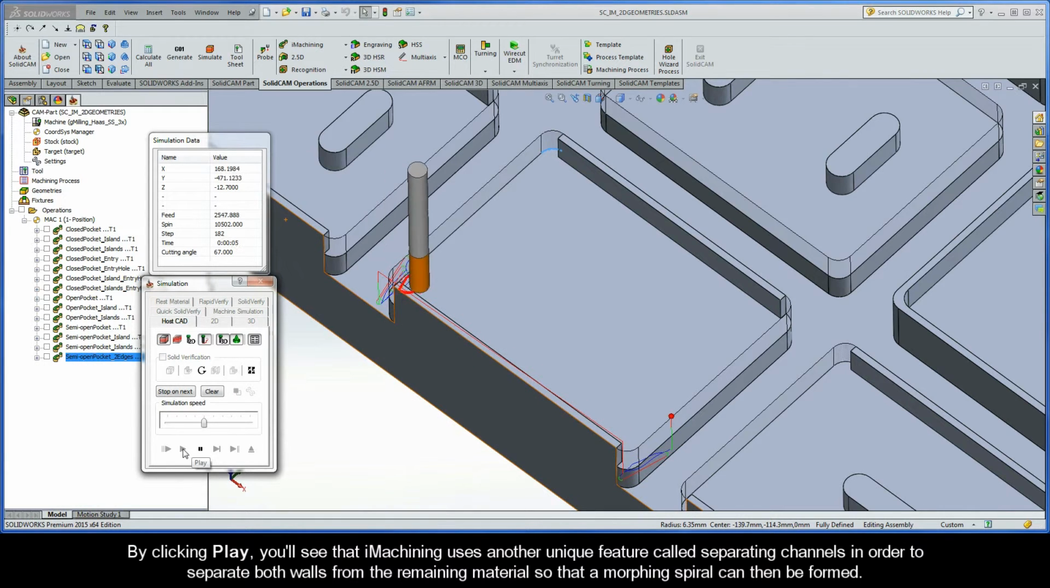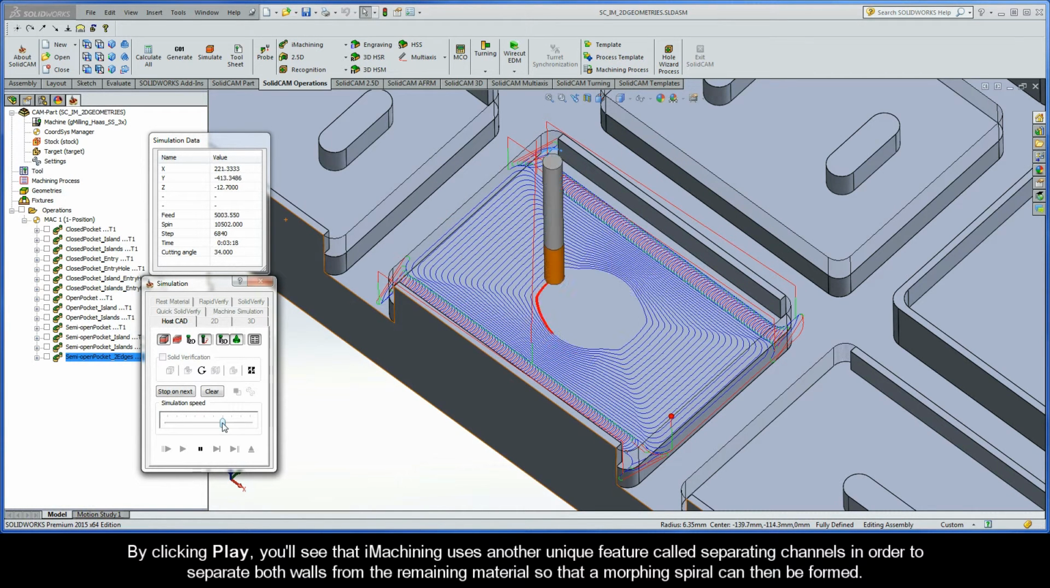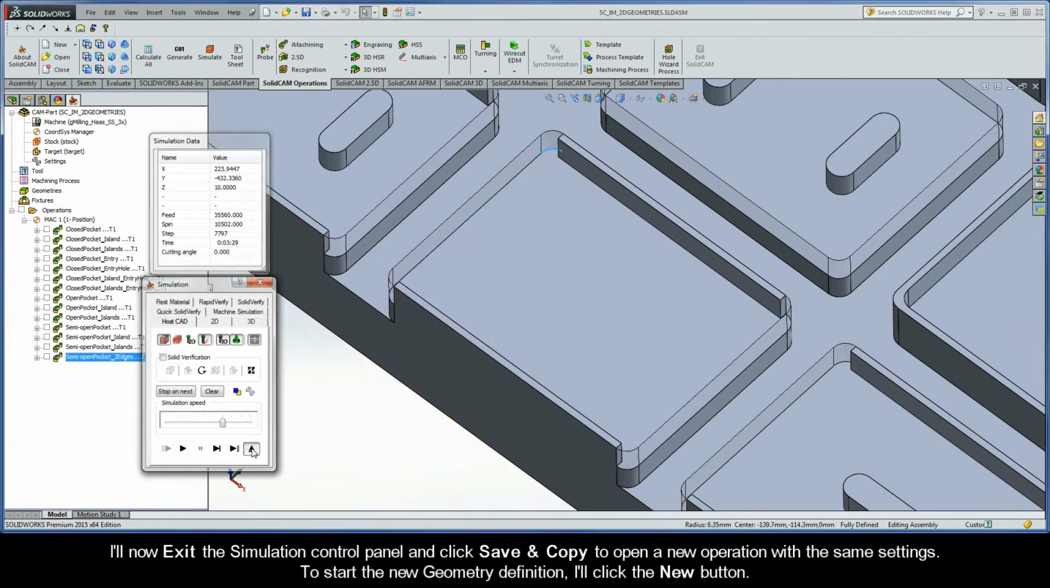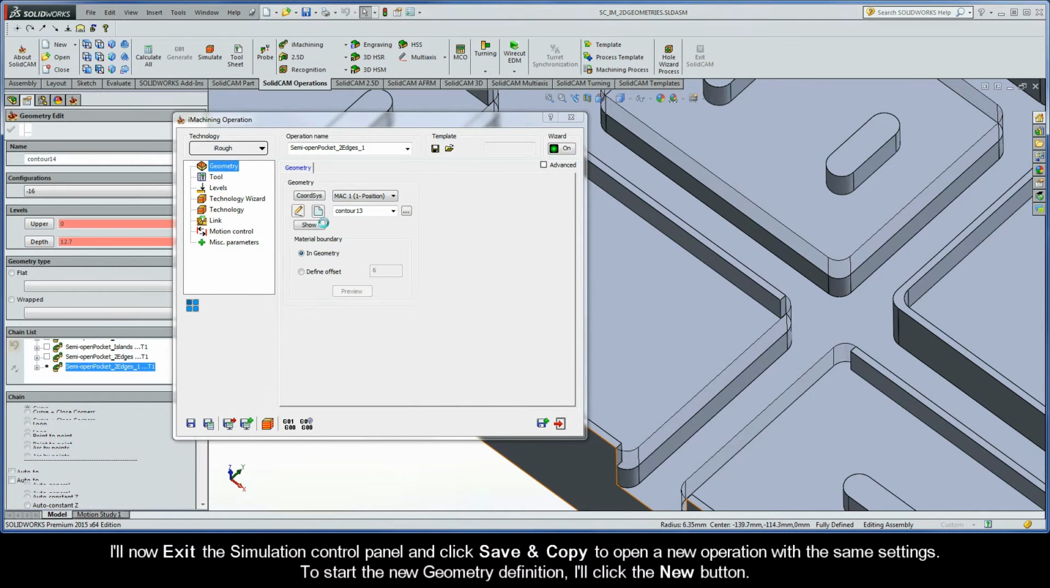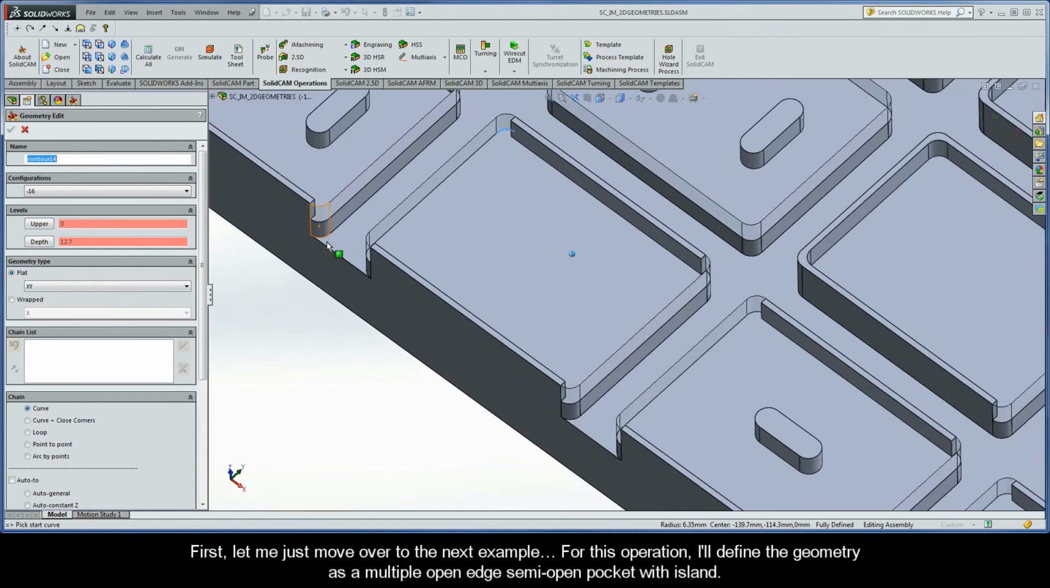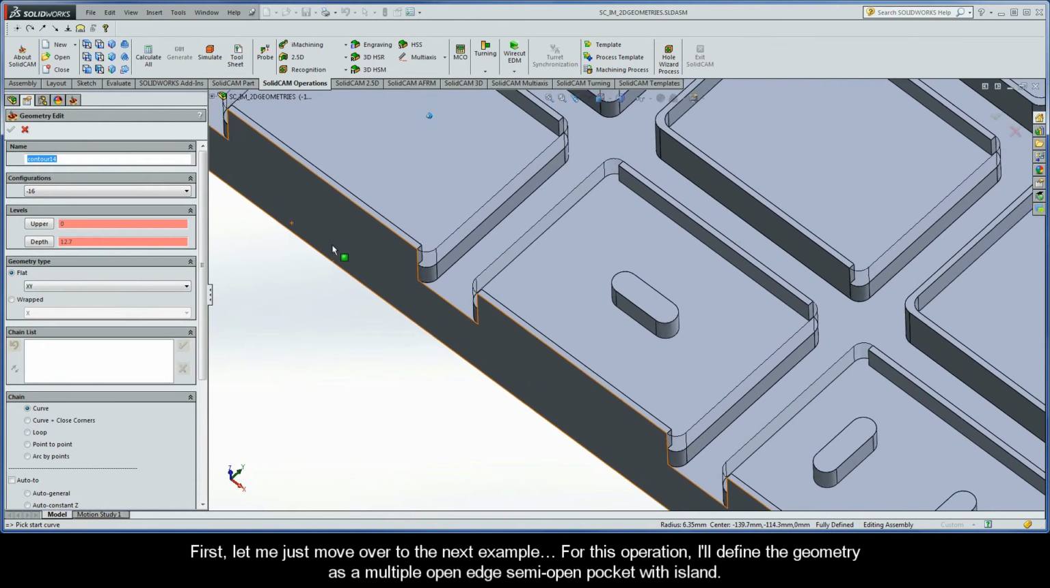By clicking Play, you'll see that iMachining uses another unique feature called separating channels in order to separate both walls from the remaining material so that a morphing spiral can then be formed. I'll now exit the Simulation Control Panel and click Save and Copy to open a new operation with the same settings. To start the new geometry definition, I'll of course click the New button. First, let me just move over to the next example.